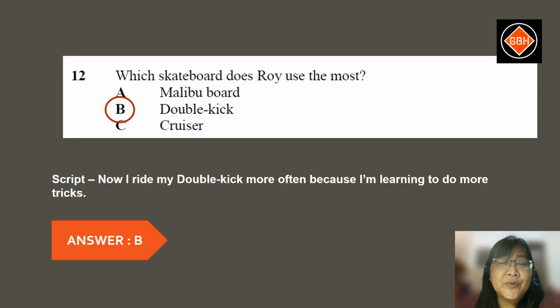Dear students, now for question 12. Which skateboard does Roy use the most? So the options: A. Malibu board, B. Double kick, and C. Cruiser. These are the names of skateboards. In the script or in audio, you can listen to this sentence. Now I ride my double kick more often. So more often here is referring to the most. It is because I'm learning to do more tricks. So the answer is definitely, what is it? It's double kick. So the answer is B.